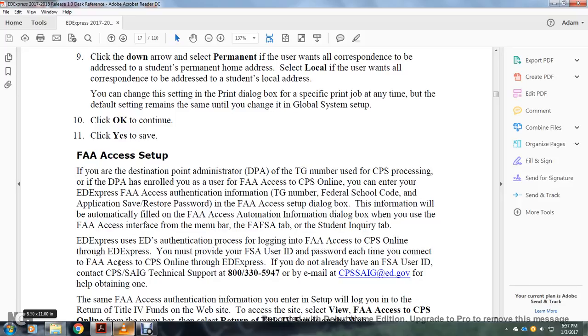The FAA Access setup. If you're the destination point administrator for the TG number used for the Central Processing System, or if the destination point administrator has enrolled you in FAA Access to the Central Processing System online, you can enter your EDExpress FAA Access authentication information: TG number, federal school code, and the application save and restore password. In the FAA Access setup dialog, the information will be automatically filled into the FAA Access authentication information dialog when you use the FAA Access interface from the menu bar with the ISIR/Student Inquiry tab.